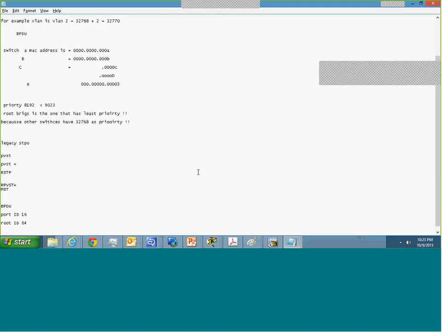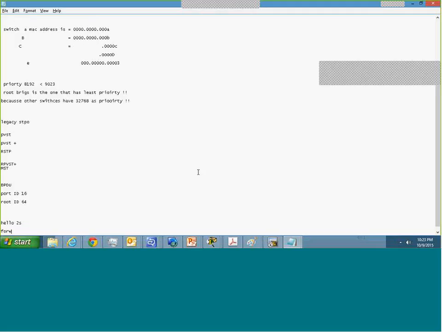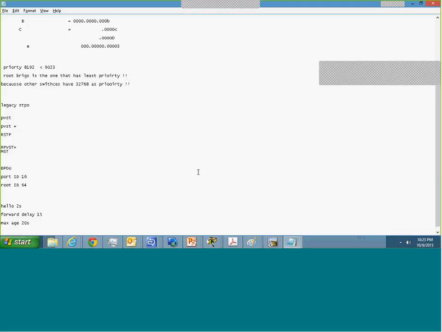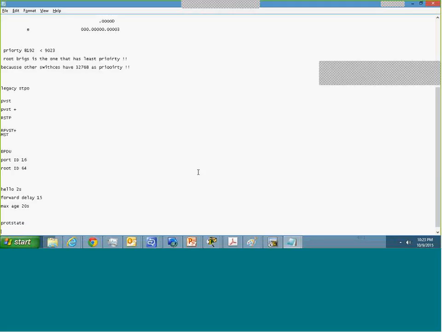Okay? And also there are default timers. Hello timer is 2 seconds. Forward delay timer is 15 seconds. Maximum age of a spanning tree is 20 seconds. Okay? Port states. There are many port states, okay?